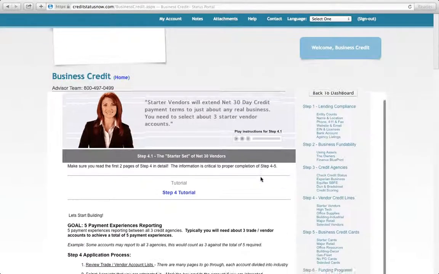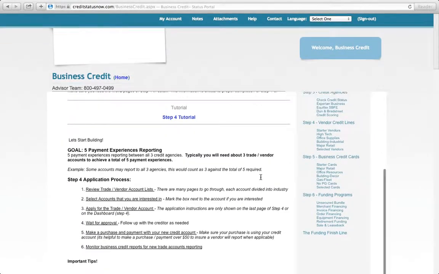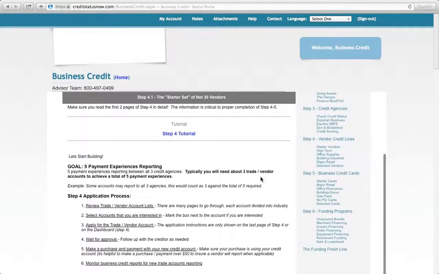And this is the starter vendor page. Now, these are the vendors that are easiest to work with. They'll typically approve. Now, just because they report does not mean they're always desirable, the most desirable. You're not going to get the $10,000 Apple credit approval for the business at first. We've got to start with who will approve and who will report.